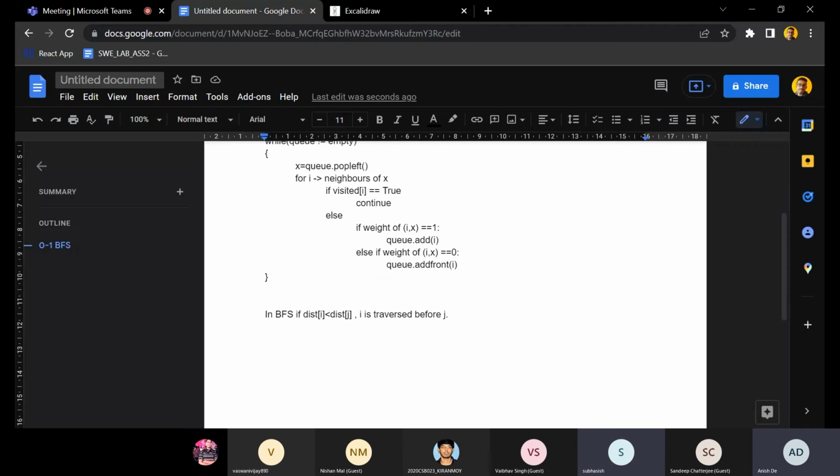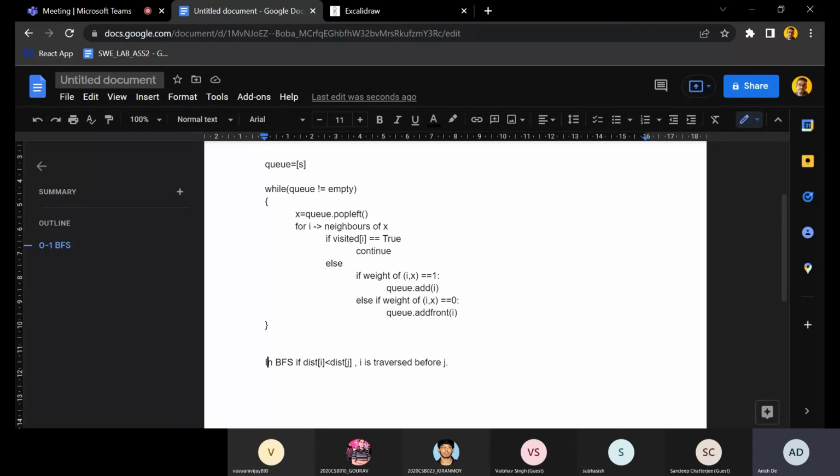Bhaiya. Okay. So this is how 01 BFS works, because if the distance between two elements is equal, they can be traversed one after the other. If this condition is true, like let's say distance I is equal to distance J, J can be traversed just after I, right? So that's what we are doing.